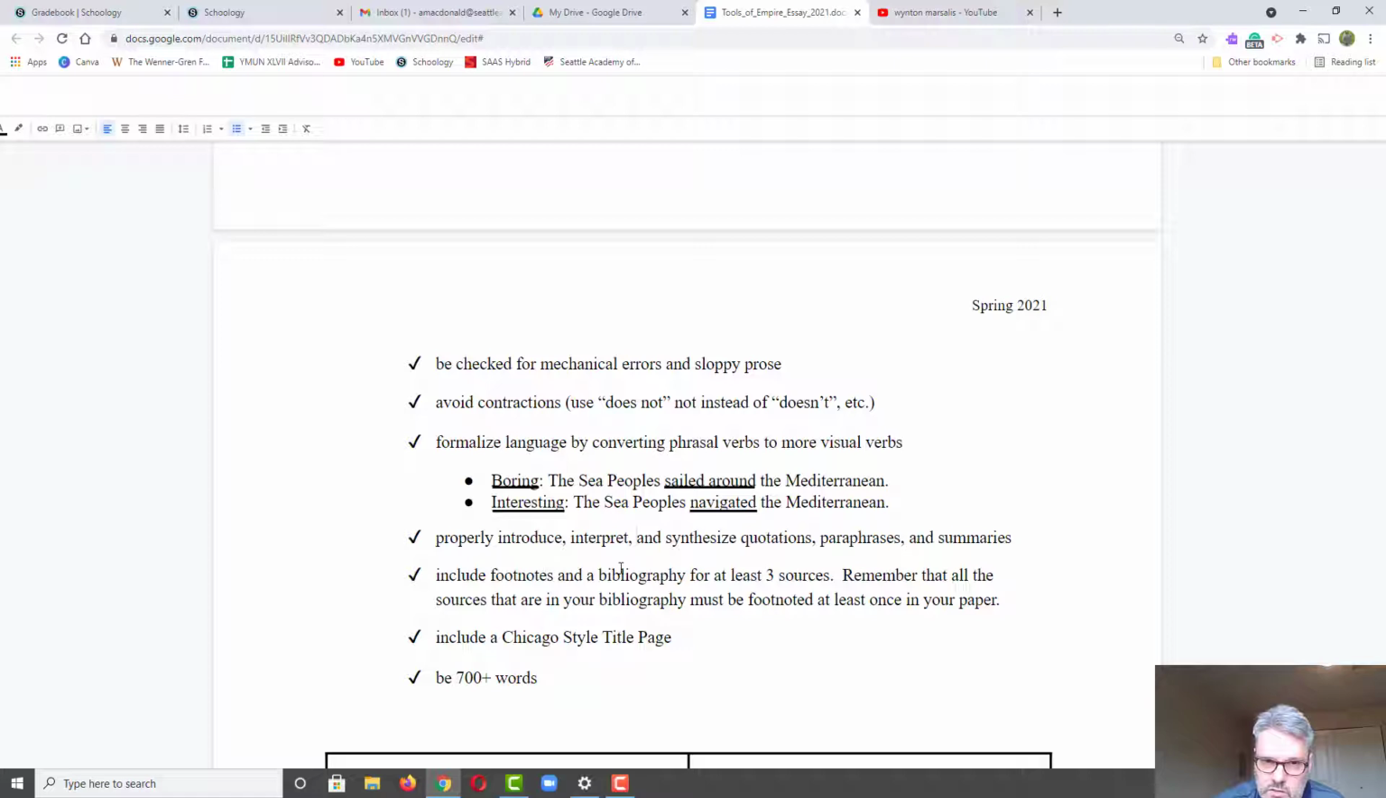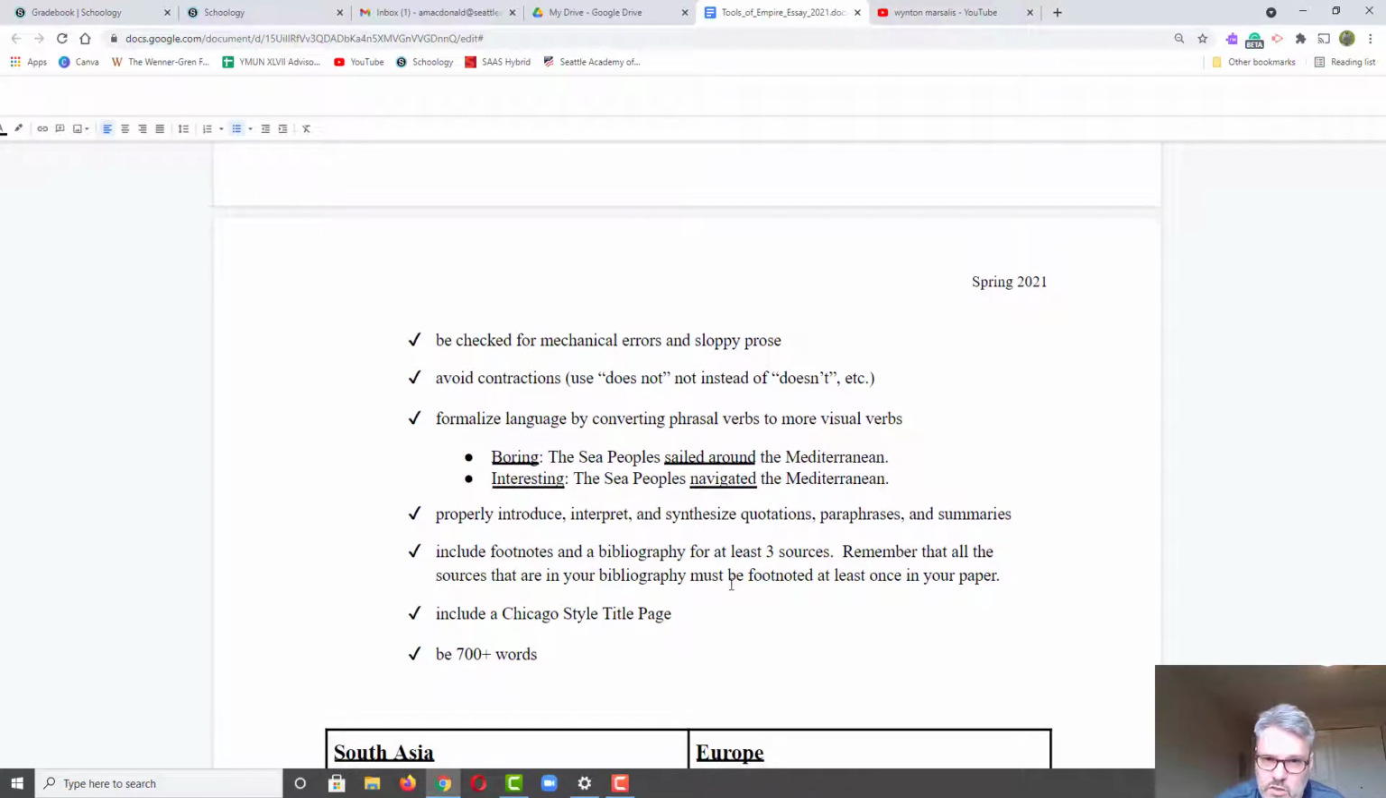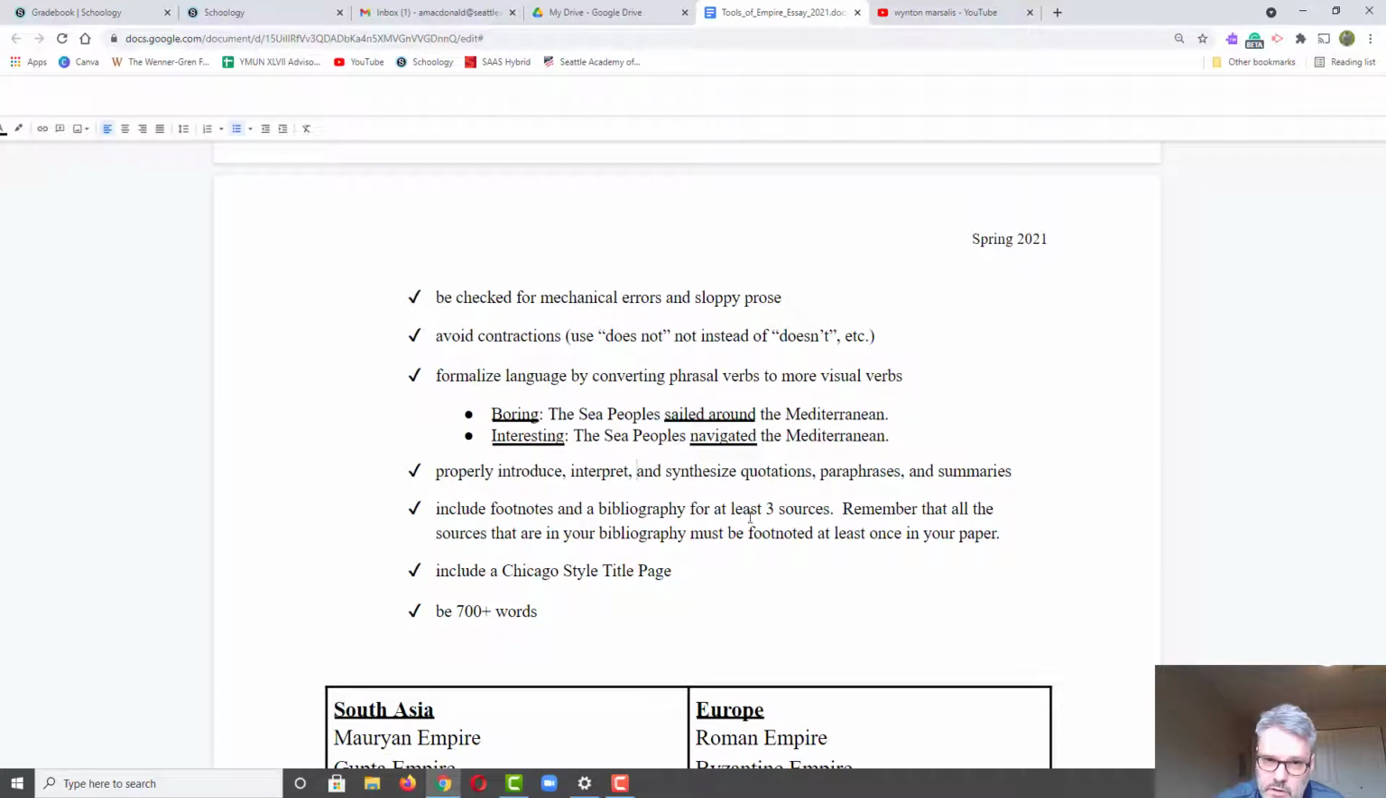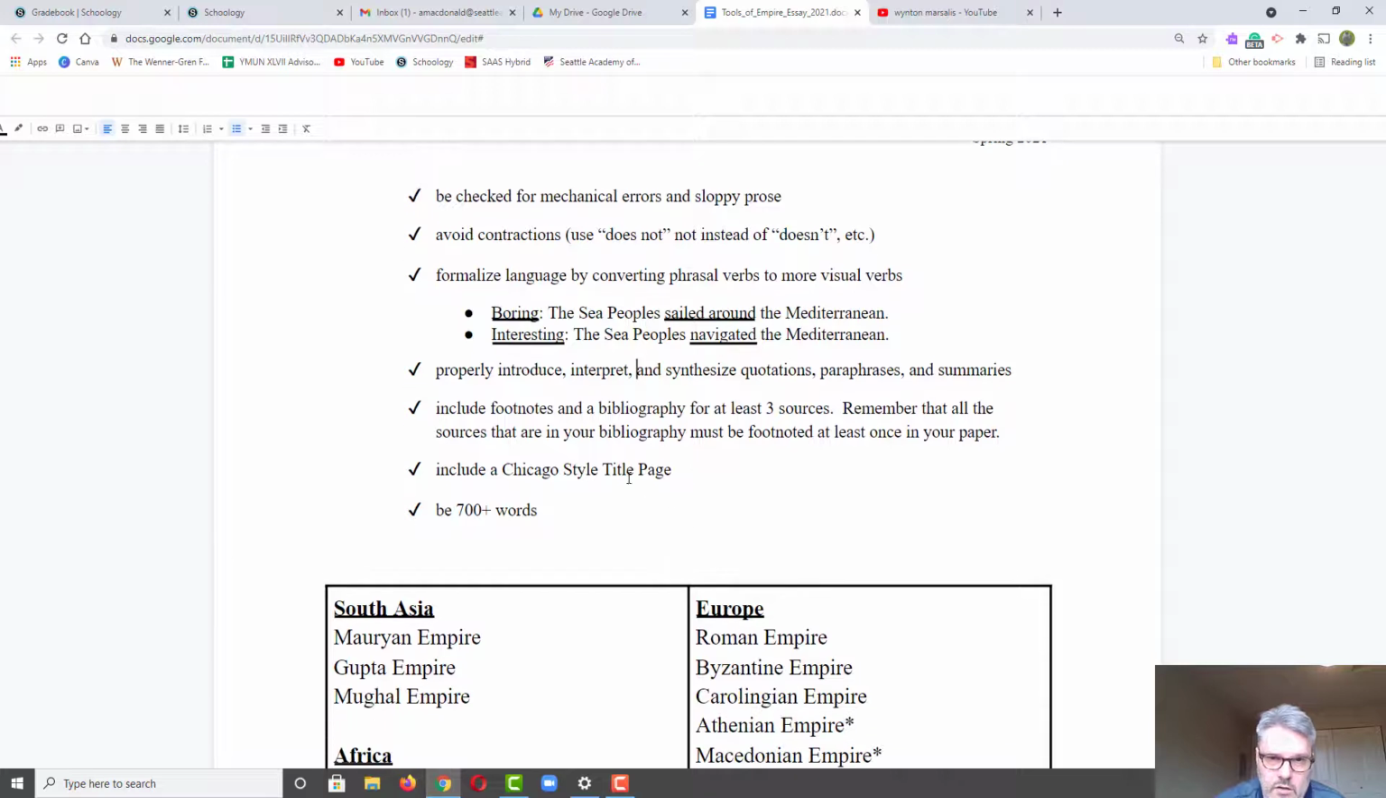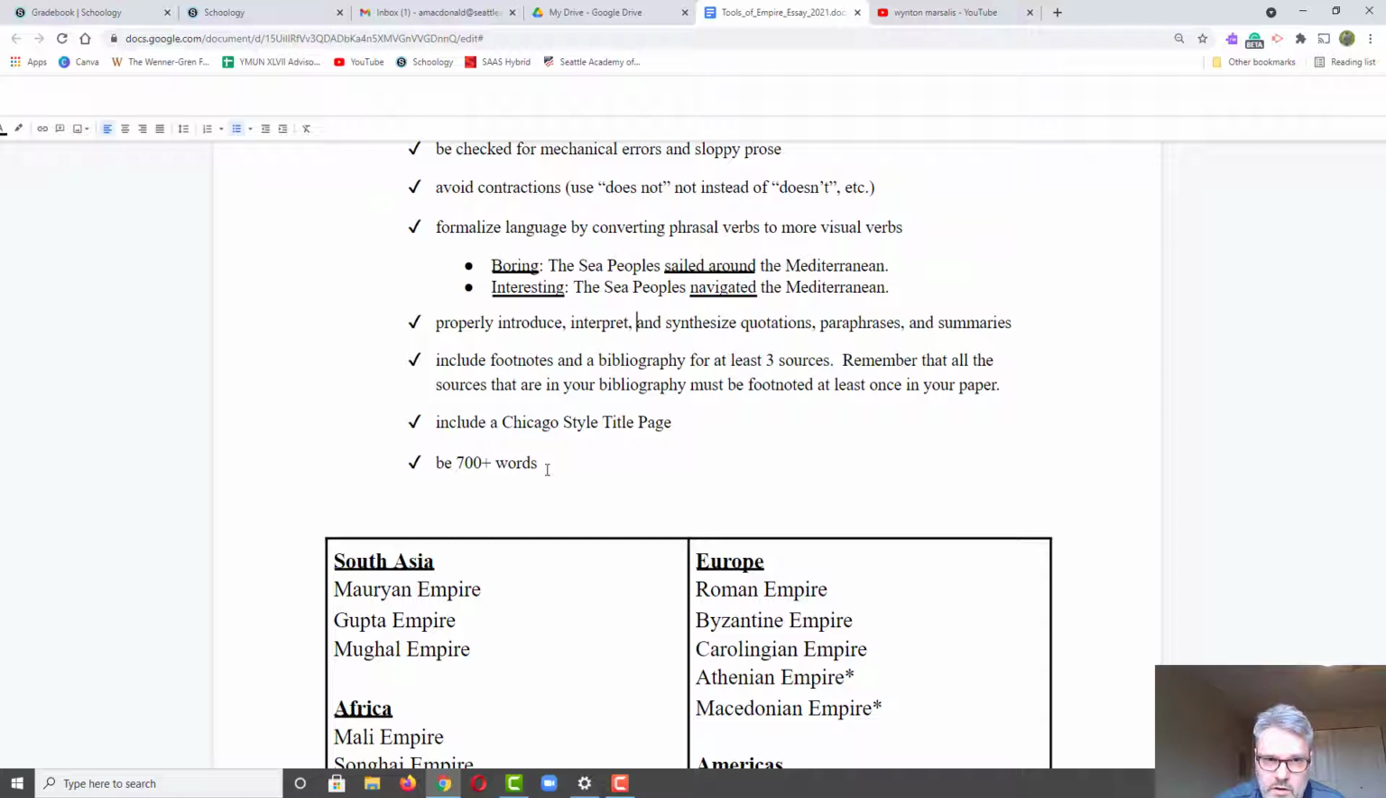Make sure you're introducing, interpreting, and synthesizing your quotes, paraphrases, and summaries, and that you have footnotes for at least 3 sources. Remember, at least 2 in each paragraph. You can repeat one, hence I have 3 here. Include a Chicago-style title page. I'll show you how to do that. It's hard for me to put together a range of words for this essay because some of you will be doing 3-paragraph models, some 4-paragraph or 5-paragraph models. So I am saying 700 plus words.